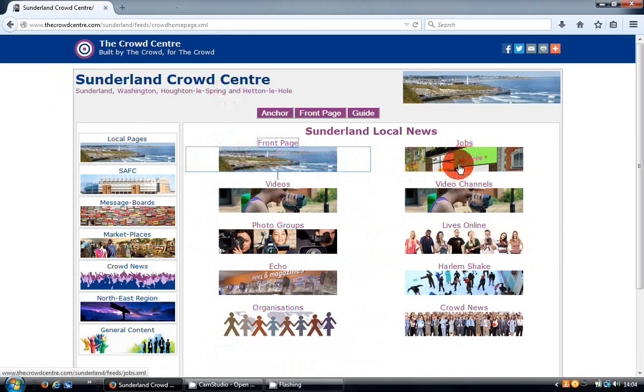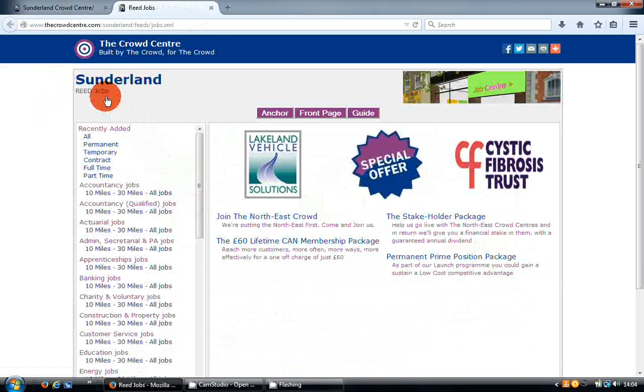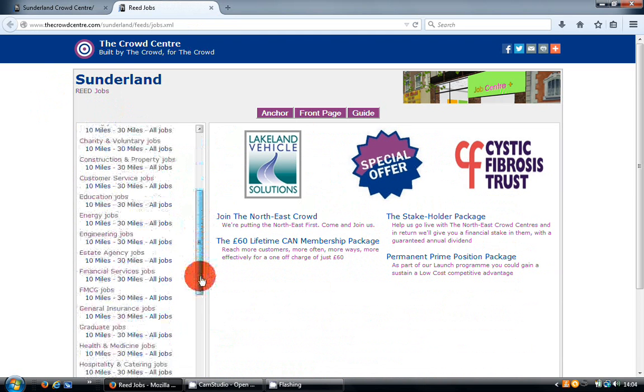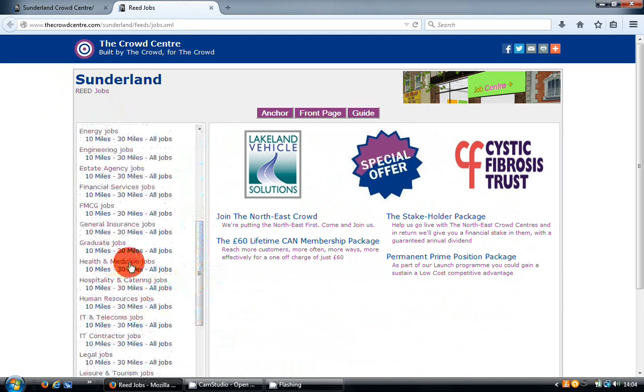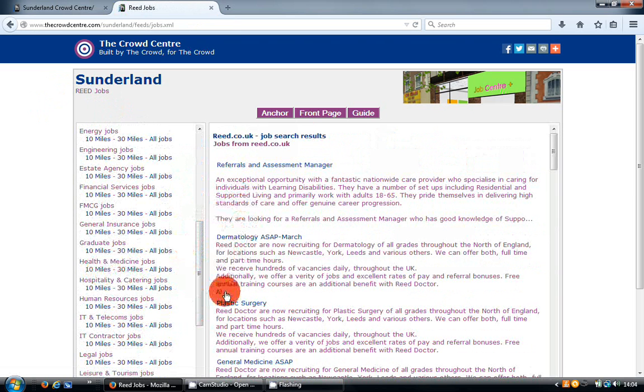We also have jobs pages. What we're doing here is bringing in the content from a company called Reed, who themselves search several lots of different job vacancy sites. So we can summarize it all together. So for example, I can look for health and medicine jobs within 10 miles of Sunderland. And all the content appears here.